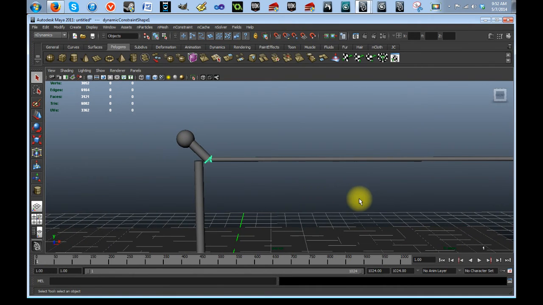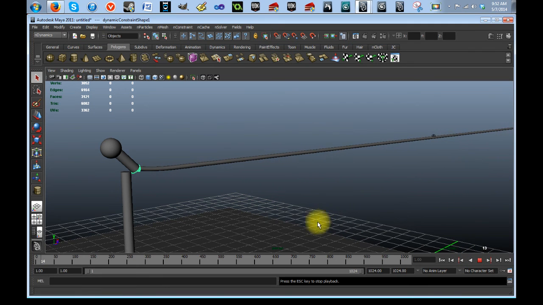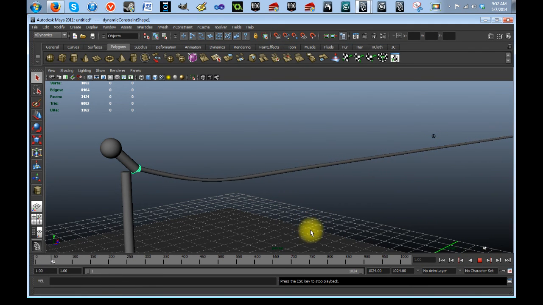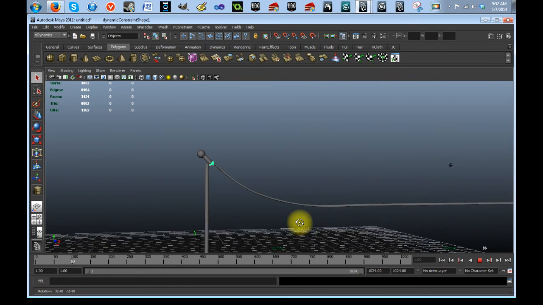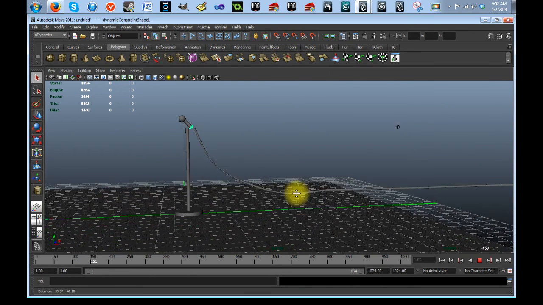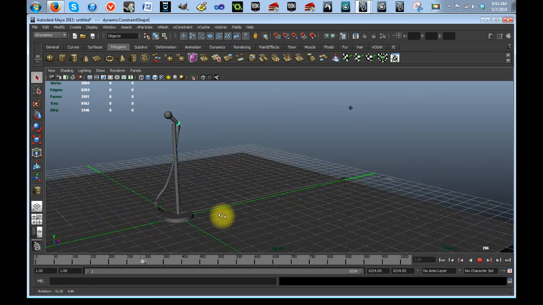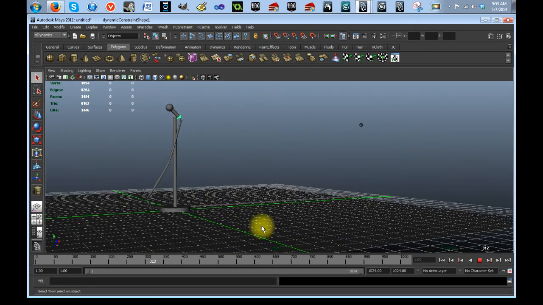So what we're going to do now is play and watch how this actually works. You can see the handle keeps the wire. It's actually going to fall. Falls pretty nice. Still looks like a water hose though. And there's no collision on the mic pole, as you can see. It's going right through it. So I'm sure you know what we have to do there.